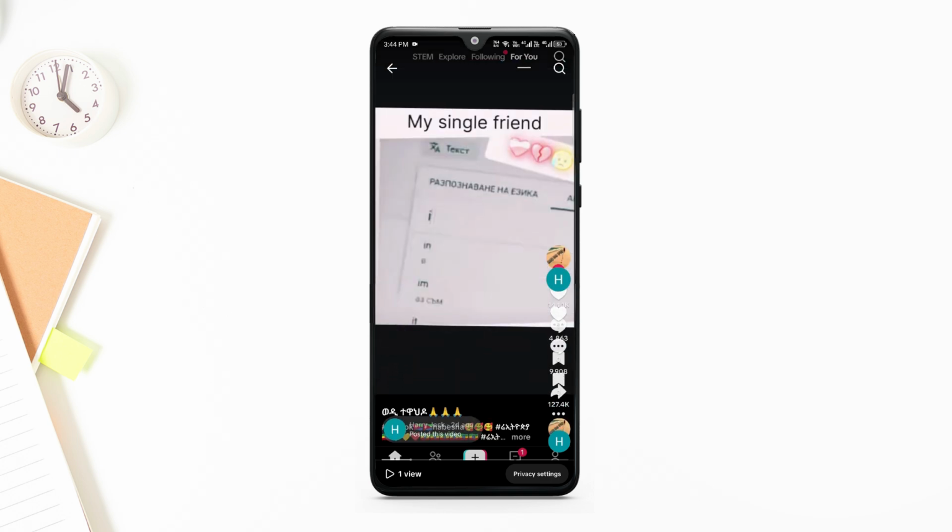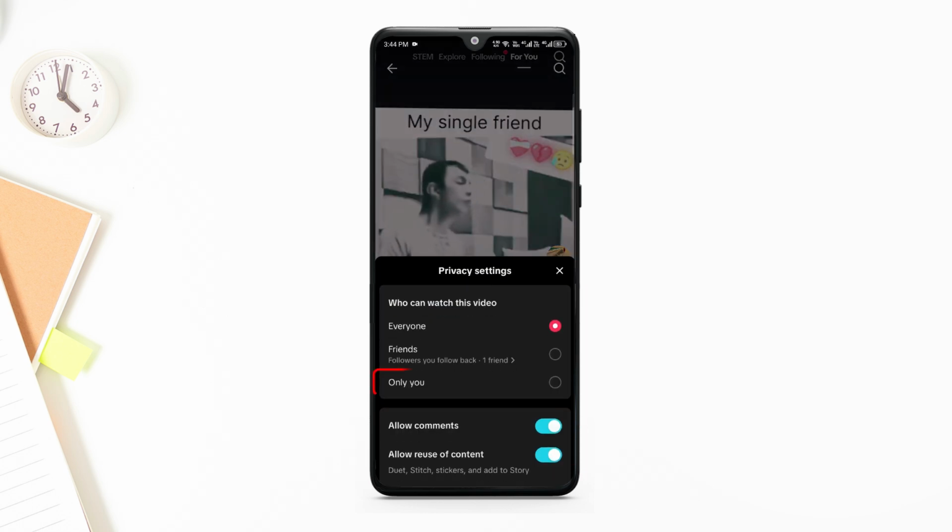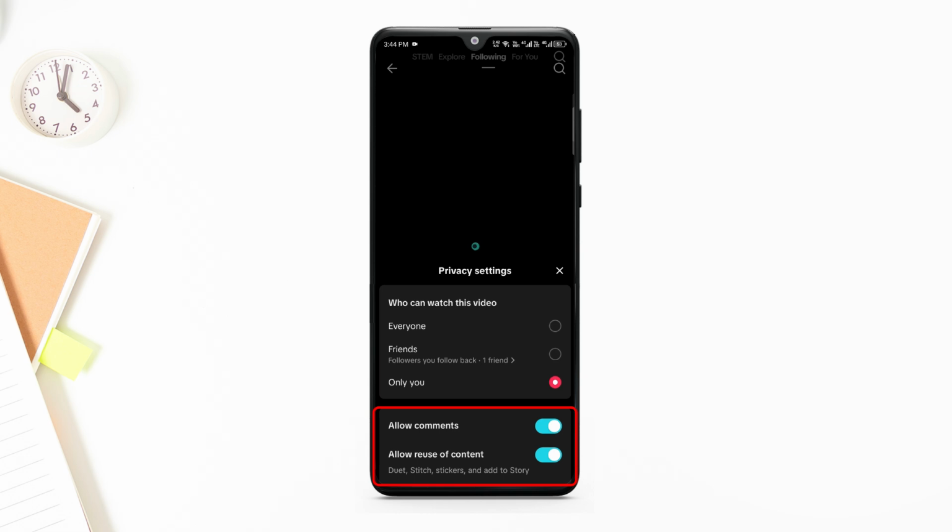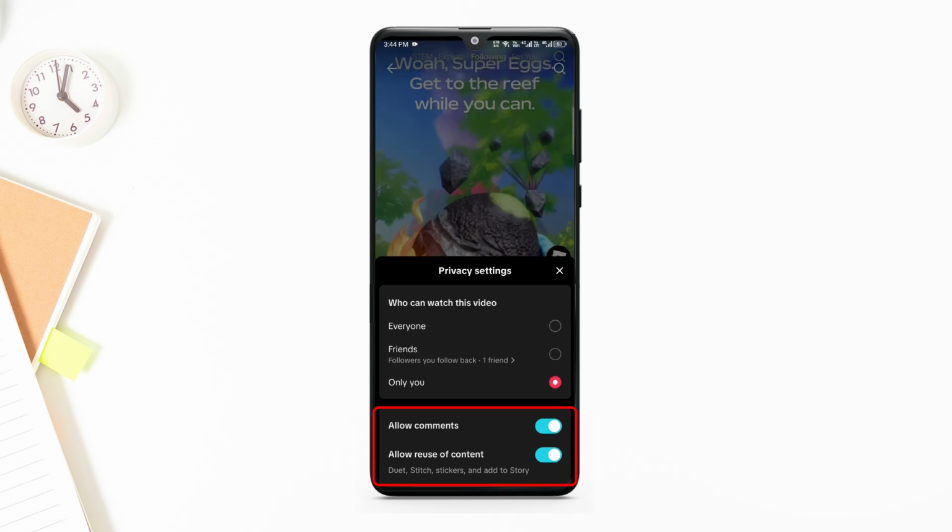To hide a video from others without deleting it, tap Privacy Settings and change visibility to Only You. You can toggle between public, friends, or private on any video while posting, or even after it's live.